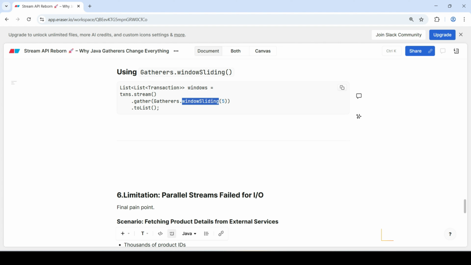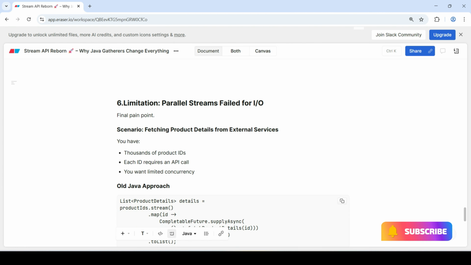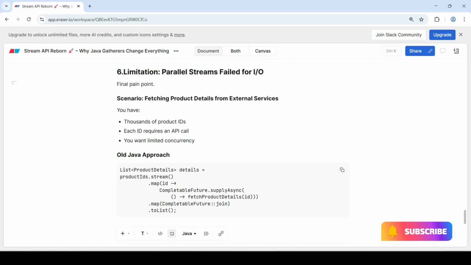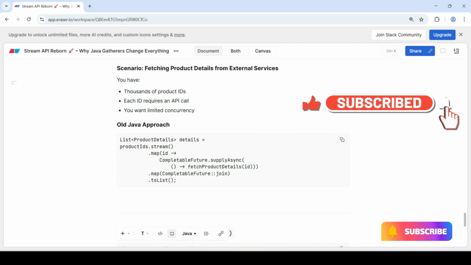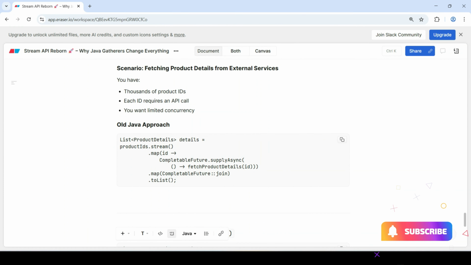Let's look at another limitation, that is, parallel stream failed for the IO operation. Whenever we used to deal with IO operations, it was quite painful. The scenario we are looking at here is fetching product details from external services. Let's say you have thousands of product IDs. Each ID requires an API call, and you have limited concurrency.